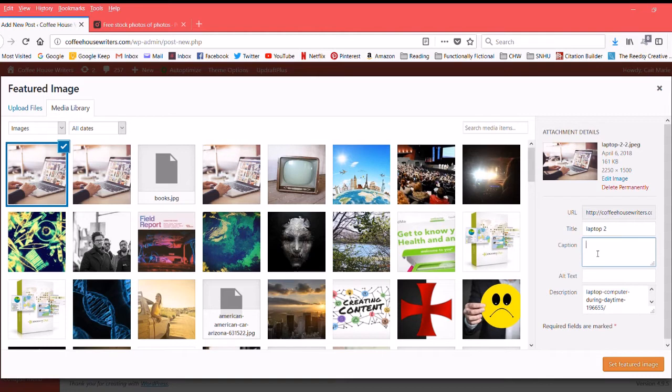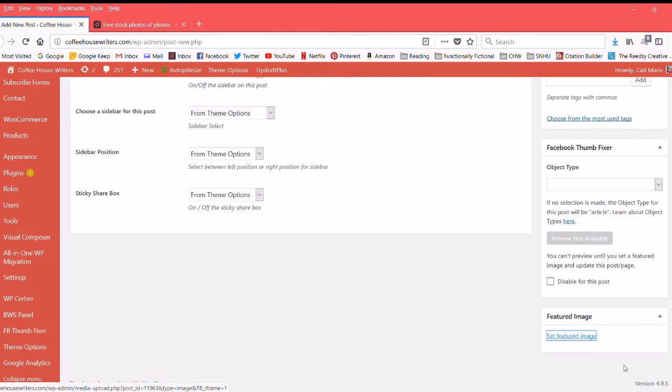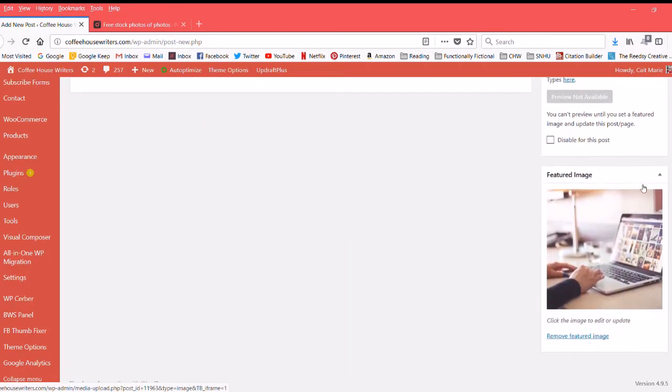So if the photo is your own, in the caption box, you're going to put photo by and then your name. If it's from a friend and you have permission, you're going to do the same thing but with their name. And then if it's from one of the free websites, you're going to put the name of the website in that box. Then select Set Featured Image, and you will see it appear down in the bottom right corner.